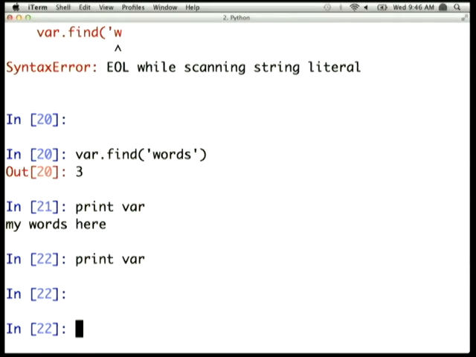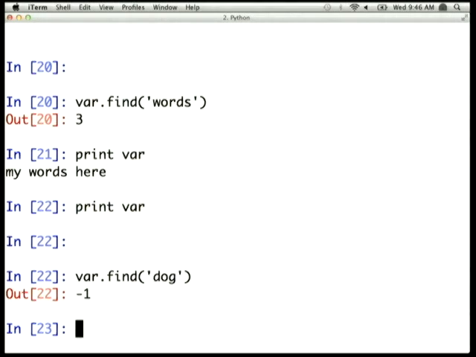What if I did var.find dog, right? -1 means it didn't find anything. So this function is always going to return the positive integer position that indicates the index of the occurrence of the string that you're finding, or it is going to return -1, indicating that that substring was not found anywhere within the string.